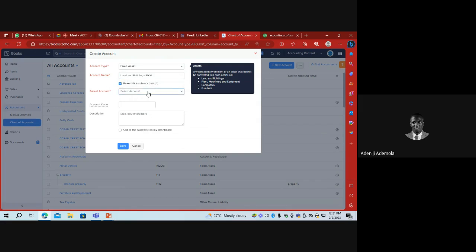Let me just check if I have land and building already in my chart of accounts. So I have something like property, so I can easily link it to property. That means I'm making property the parent account to this land and building I'm just creating. The moment I click on this, this land and building in my chart of accounts will be under this property. Now the account code for property is already 111.